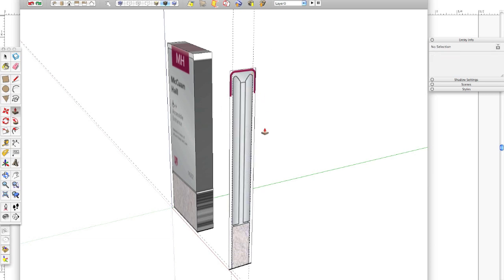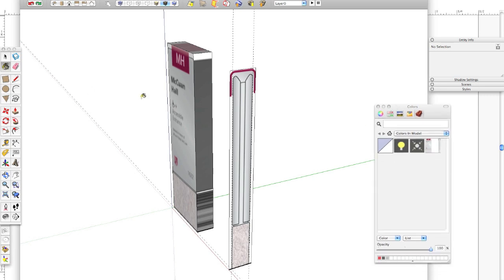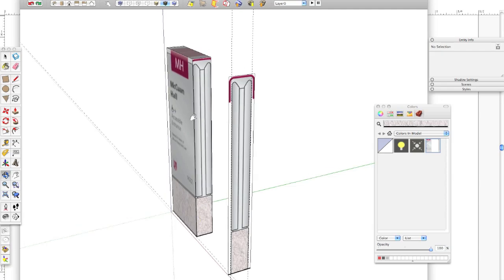Next, I'll take the paint bucket, which is B on the keyboard. Hold down Command, brings up the little eyedropper. And I'll sample the side piece here and apply it to the surface here. And because everything lines up, the image is going to line up with our model as well.